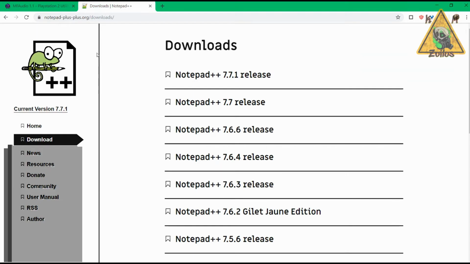And then for those who don't have it yet, you should get Notepad++, or really you can use any Notepad editing program. And yes, this is the Notepad++ site. This is what it looks like now.